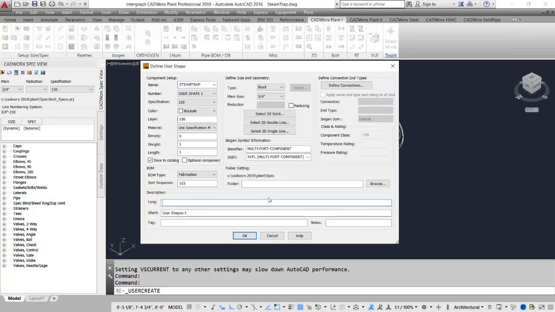Okay, so a little bit of bare minimum information we're going to put in here. This is going to be our long description. So we'll say this is steam trap. This is going to be threaded, 3,000 pound. Okay.